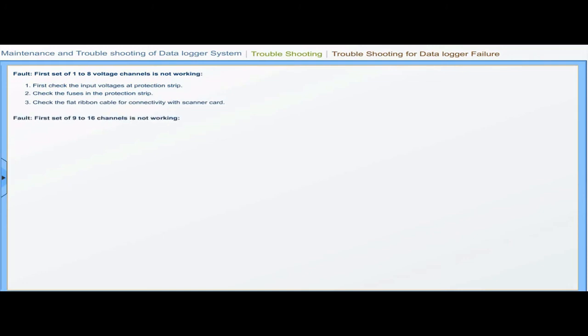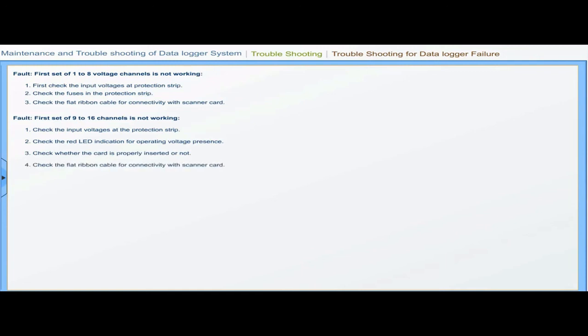Fault: first set of 9 to 16 channels is not working. Check the input voltages at the protection strip. Check the red LED indication for operating voltage presence. Check whether the card is properly inserted or not. Check the flat ribbon cable for connectivity with scanner card. Remove the card and check the internal fuse in the power supply side.